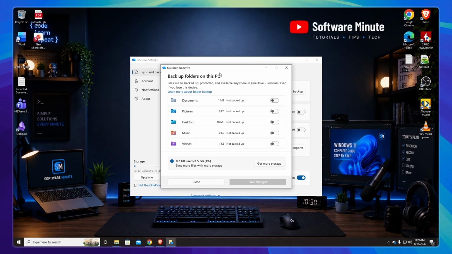Now, from the list of folders that appears, locate the folders you wish to automate the backup with. You'll typically see common folders like desktop, documents, and pictures listed here. These are the folders that most people want to protect. Click on the toggle button next to each folder you want to include in your automatic backup. As you toggle each one on, OneDrive will begin syncing those folders to your cloud storage, meaning any changes you make will be automatically saved online without you having to do anything manually.